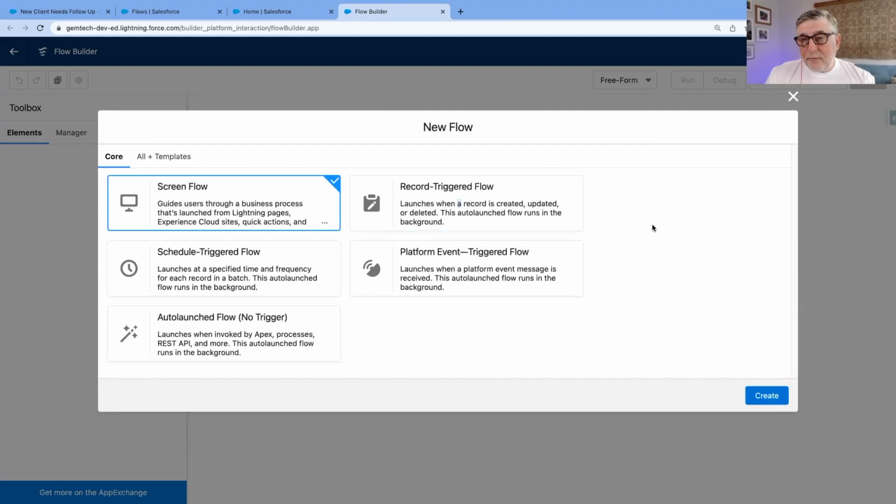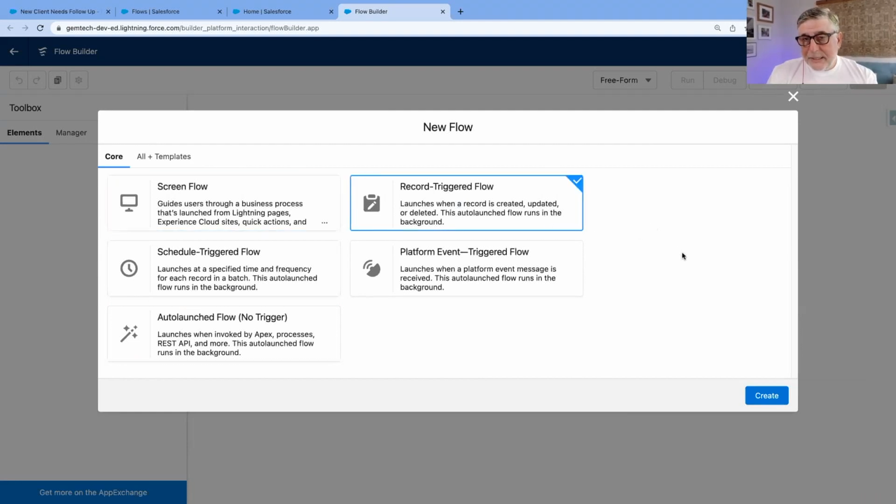So record triggered flows, as we just discussed, they will launch when a record is created, updated, or deleted. Or we have the option, we can also trigger on either create or update, right? So this depends on all kinds of record changes. So it is going to automatically launch.